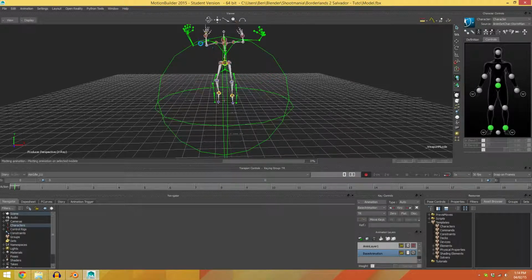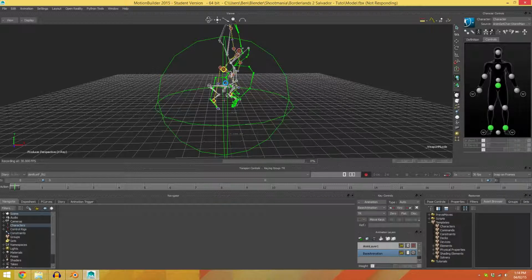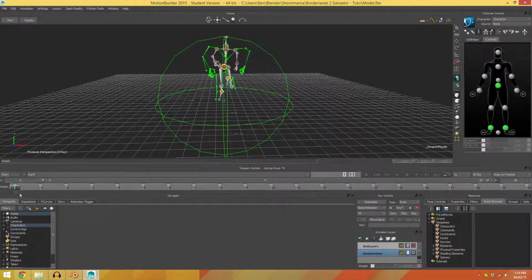Now it's plotting. You can see there's some weird glitches when it's showing it, but it's plotting each one of the takes or the animations, and there we go. So now it's done, and you can see here there are actually keyframes on each frame now.